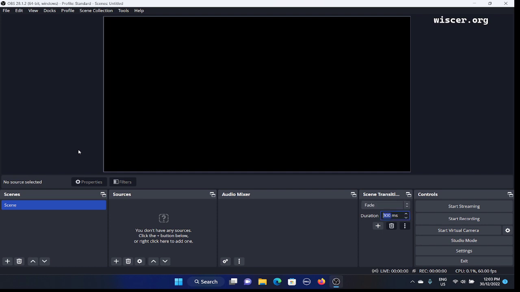Press tab again. Duration 300 milliseconds. We are still on the fourth doc, which is scene transition. Tab again. Add configurable transition. Still on the fourth doc. Controls. Start streaming. Now we move to the fifth doc, which is controls. Controls doc. And it says start streaming. This is the first button of the fifth doc, which is controls.